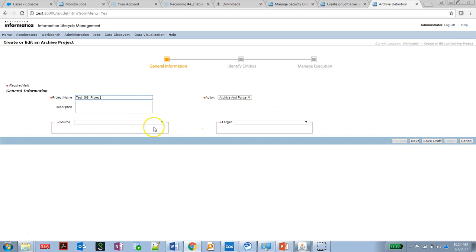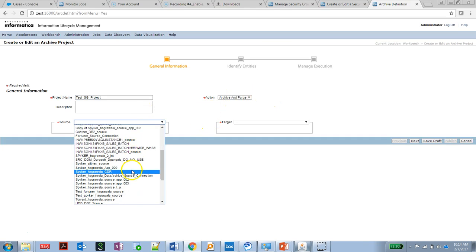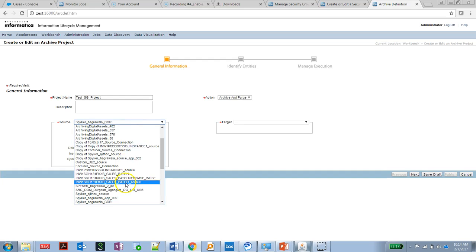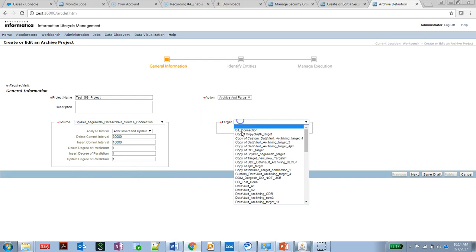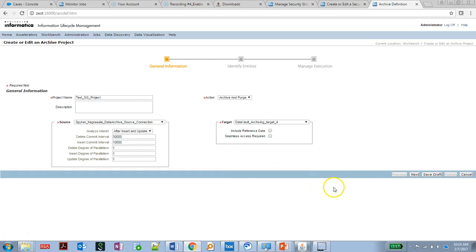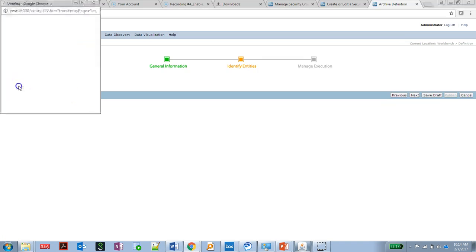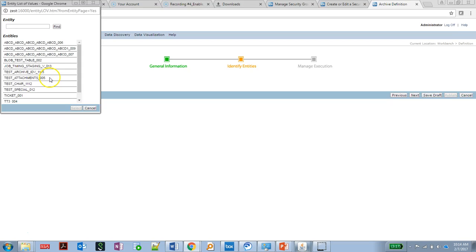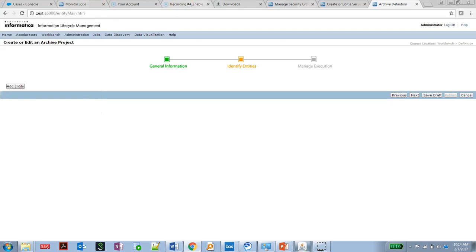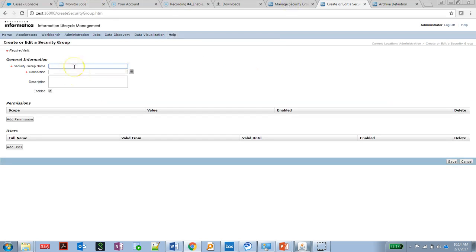project. We'll select the source connection. We'll select the target connection. Click on Next. If you want to add this entity, you will see that the entity is not listed here. The reason is that the security group for that entity is not defined. If you want to archive that entity, we need to create the security group for that entity.